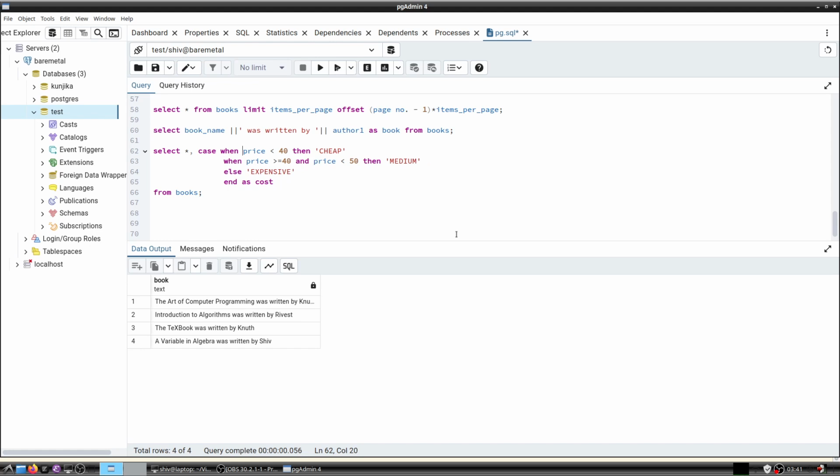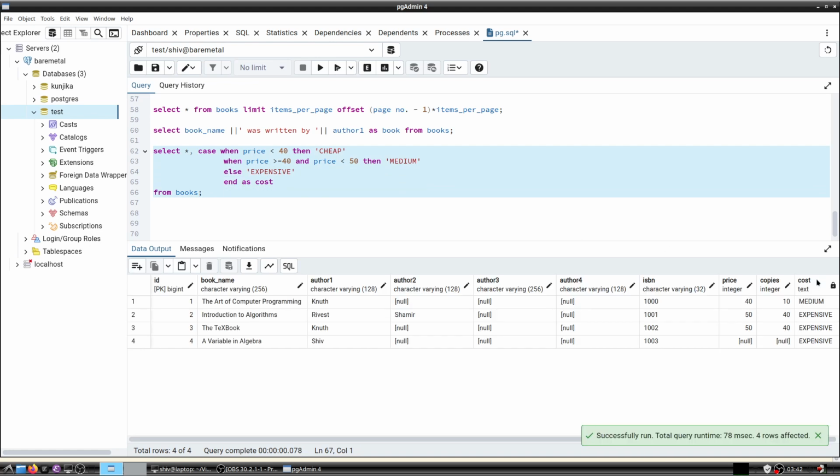So you have when, and then you give a condition, and then you follow it by then. So again, when, then, and finally you conclude this with an else, and you then end the case when, and this extra piece of data, you provide an alias for that. And finally, if you run this, you will see what happens. So at the end, we have a column cost, which is medium, expensive, expensive, and expensive.